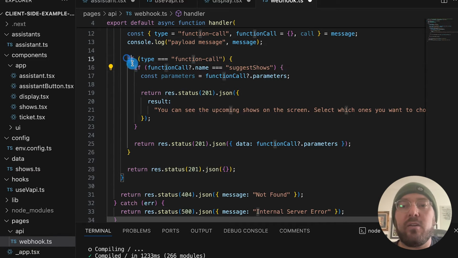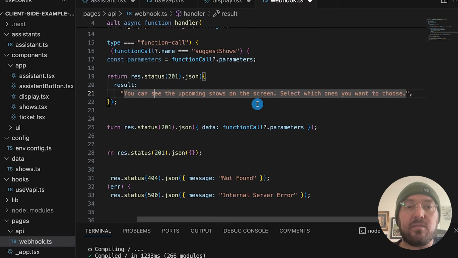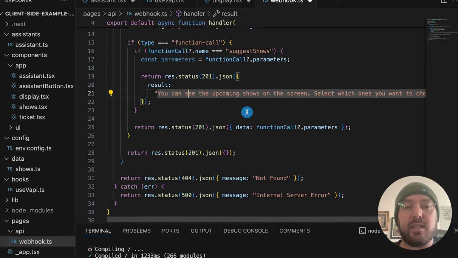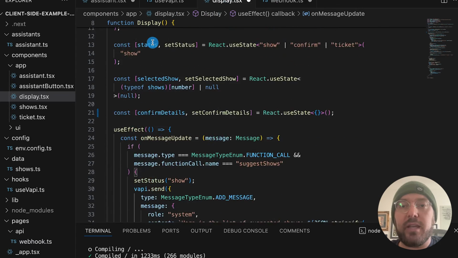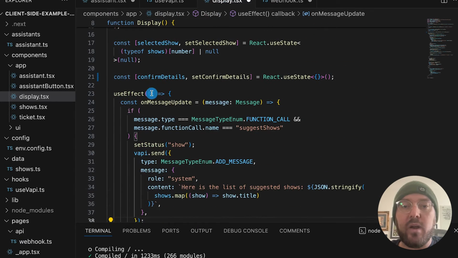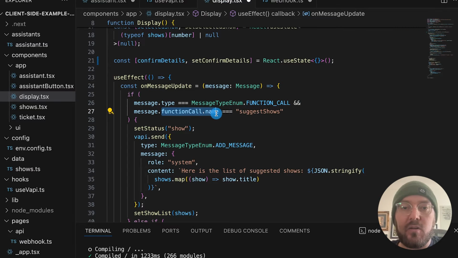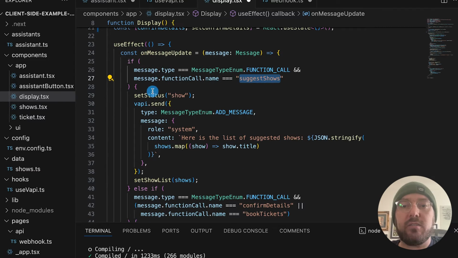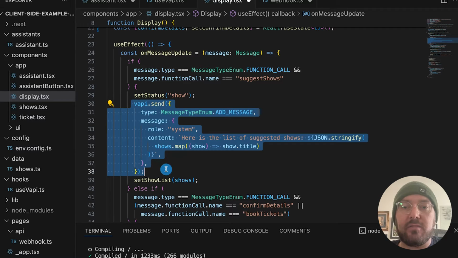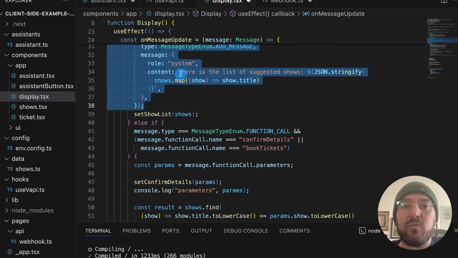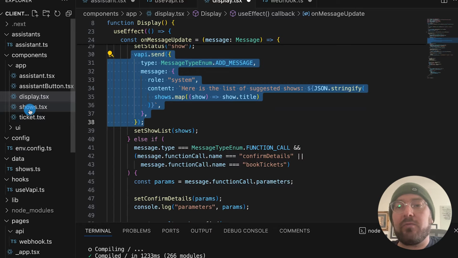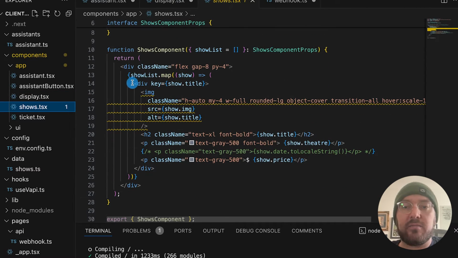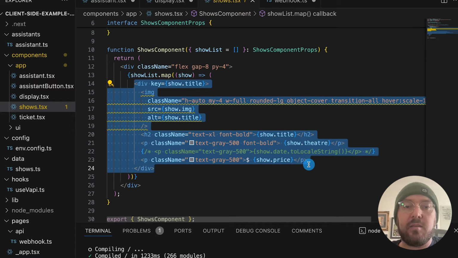So you can see here it's saying, okay, if our function call is a suggested show, then I know that my response is this result. Based on this result, we can send that information back to the front end. The way we would send it back is if we look at our display, we're taking into account that when the function type is being called here, we want to change our display. So we set status to show, send the message of here is a list of the suggested shows, and then display what that is. If we were going to display the shows, that's our list of all the different types of shows, their image, and the price and title.